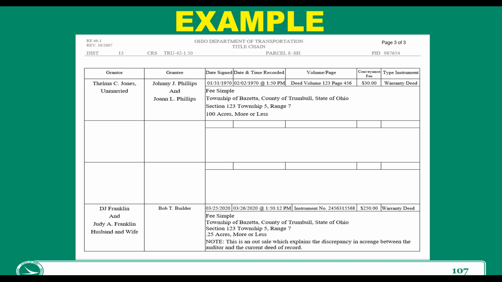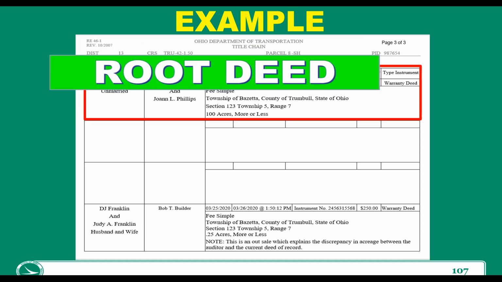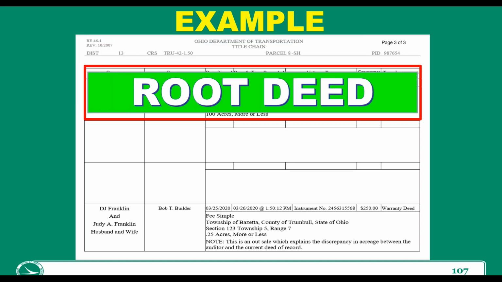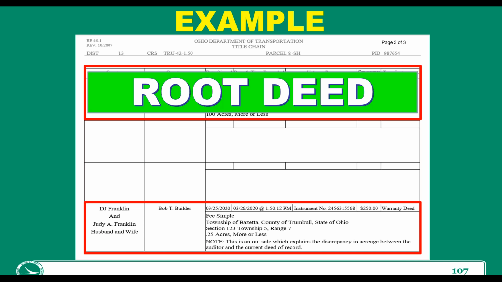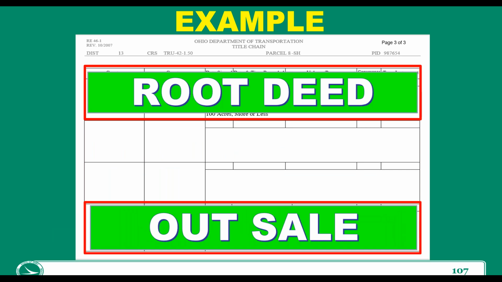All right, we've got an example here. This is our warranty deed. You see two spaces left. I'm sorry, our root deed is what I meant to say. You have two spaces in between. So we went ahead and put this outsale from DJ Franklin to Bob T. Builder, and that's where our outsale goes. You have that separation so that the reader knows, hey, there's something going on here, I need to keep reading.